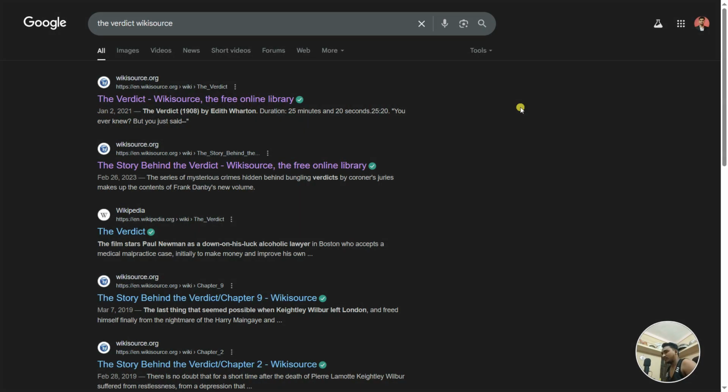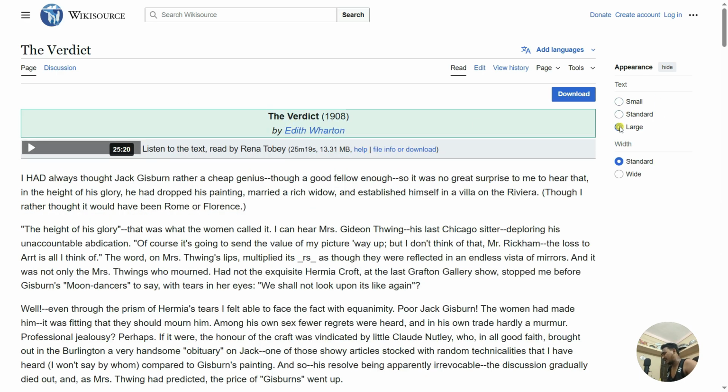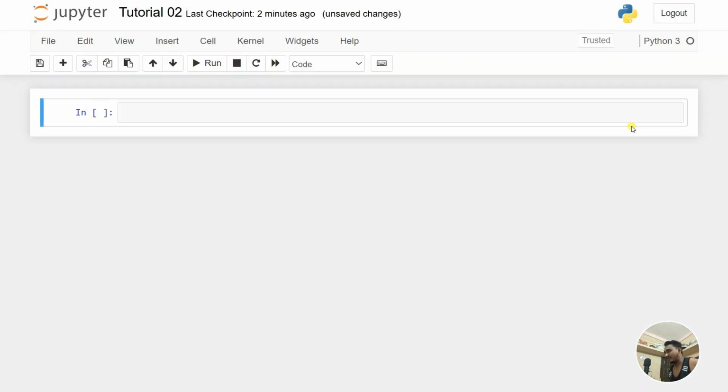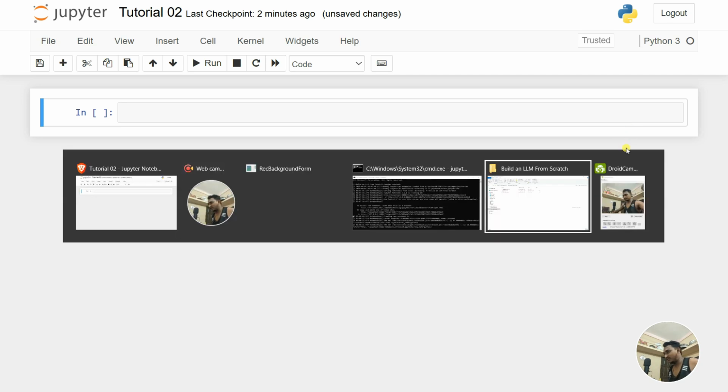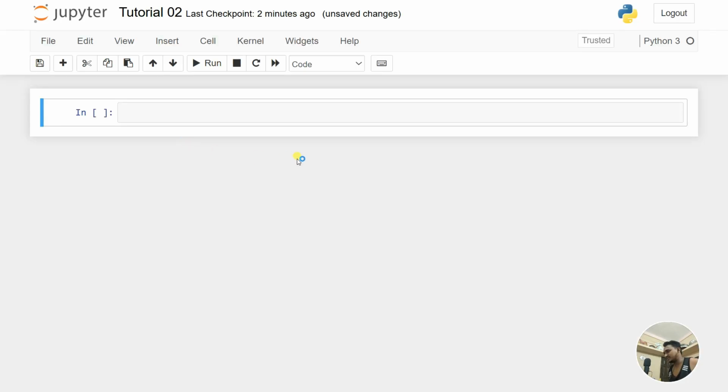So for The Verdict from Wikisource, just search on Google and you can get this link, wikisource.org. You can see a small and a large version are available. We are just going to use the small one. You can also use the large one if you have more GPU. Now we can start coding. I already have it inside my directory, the verdict.txt. I'll give this inside my GitHub repository, so you can easily access it.